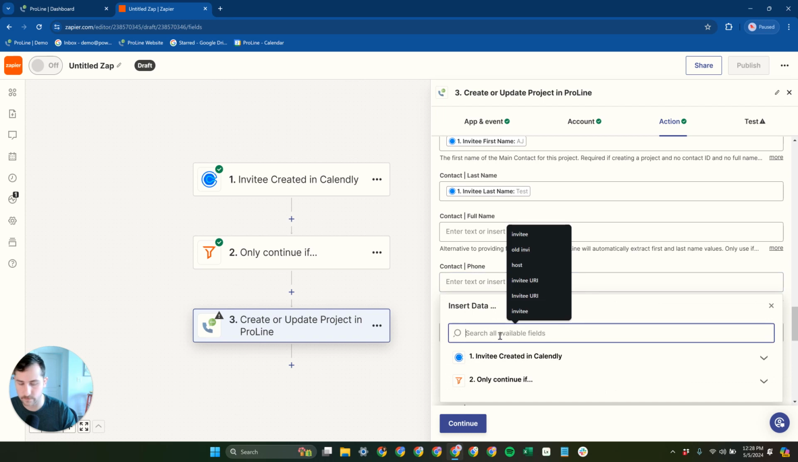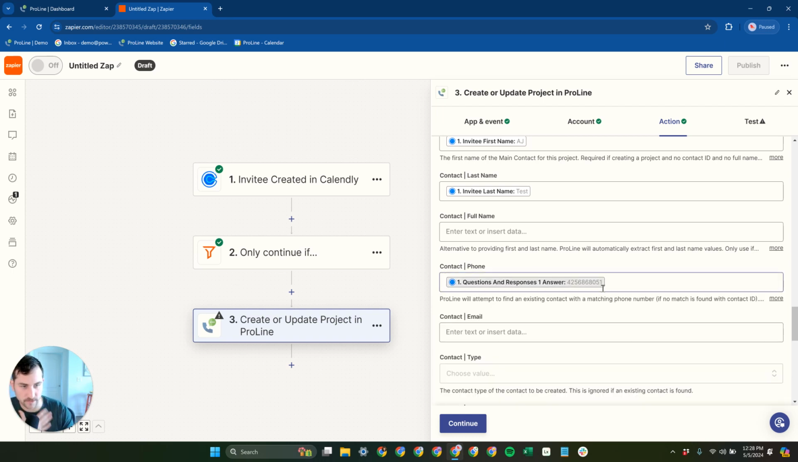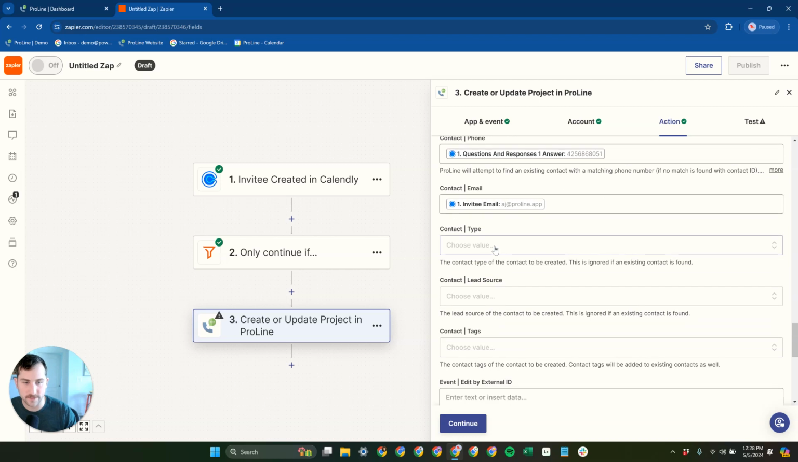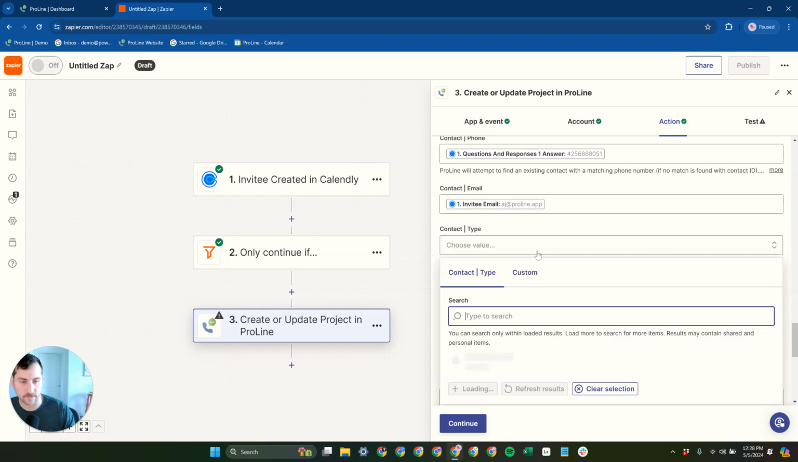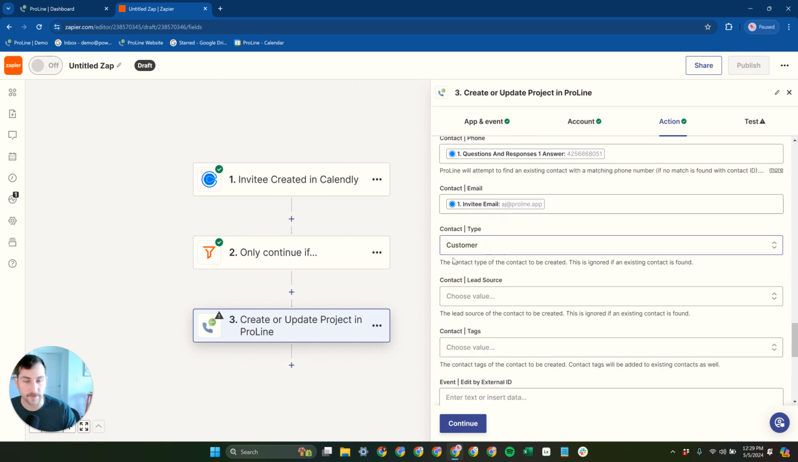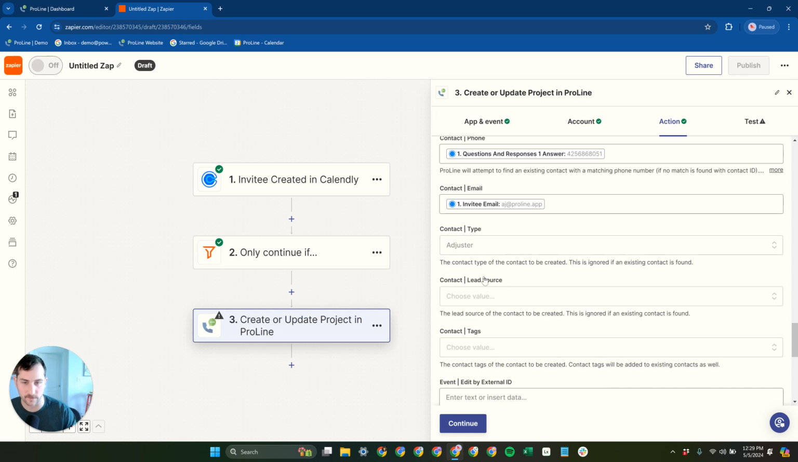Then we have phone. I have it as my first questions and answer field here. So I'm going to pull that in, phone, and then we have email, invitee email. And then this is just going to default to whatever our default is in ProLine, which is usually a customer or something like that. But if we wanted to select it, we can. And then lead source. The one reason you might not want to select it, well, it's not going to matter. Generally speaking, if you like how the default's set up in ProLine, I would recommend just not setting as little as possible out here where it's a little harder to access.